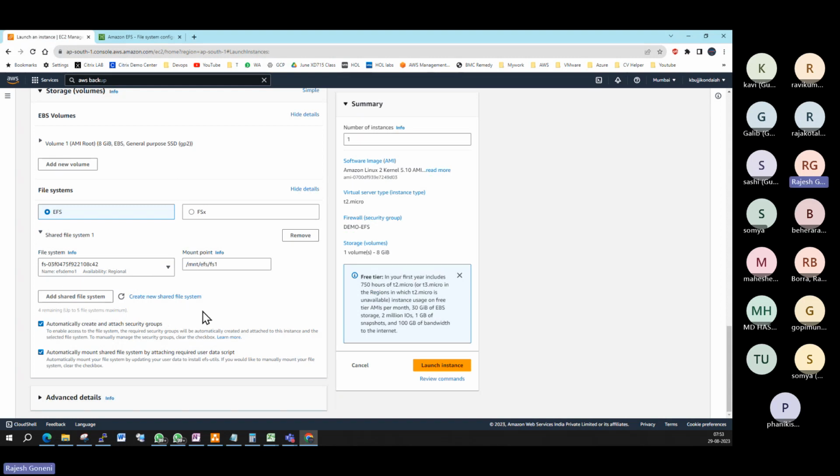Right? So now there are two options. Automatically create and attach security groups, so automatically it will create. Automatically mount shared file system by attaching required user data script. So even this particular file system you want to connect at startup, you can automatically add this.